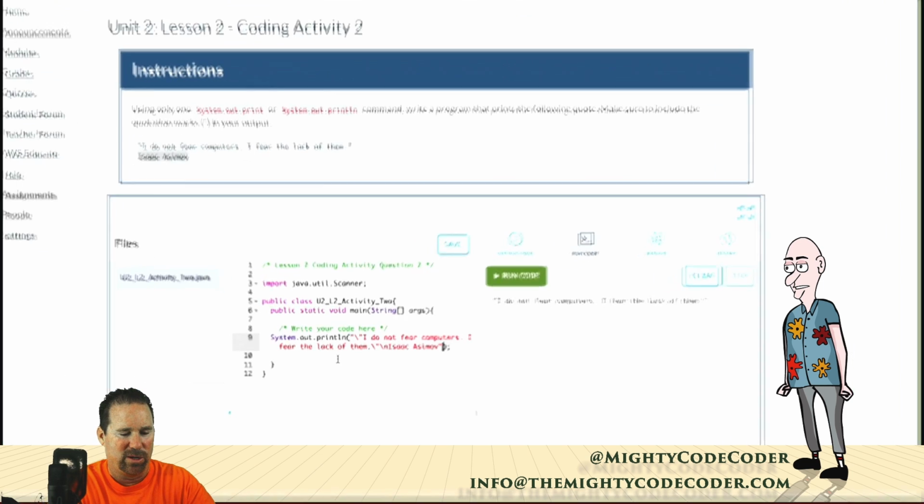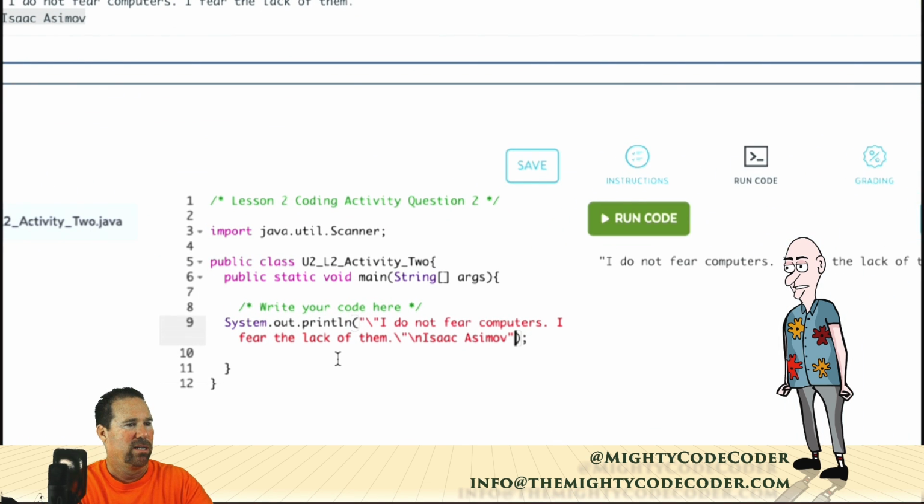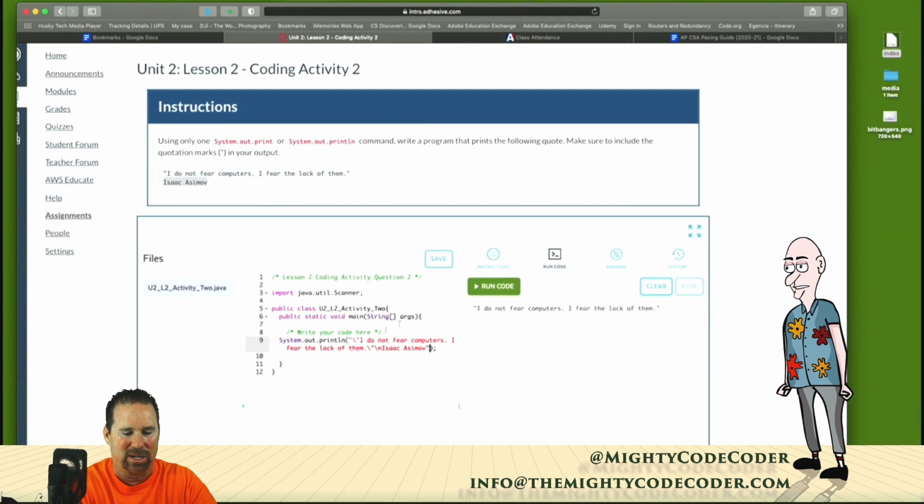Do you guys think that's it? Do you want me to scroll in tighter so you can see it? Okay, so the escape character is a backslash quote, and then a backslash n puts it on the next line, and then Isaac Asimov. These are called escape characters. And then if I go ahead and run it, it looks like that. It looks pretty good. I think I'm going to get a good score.